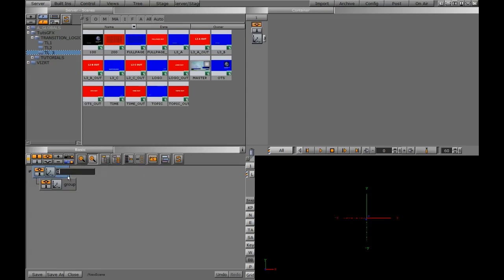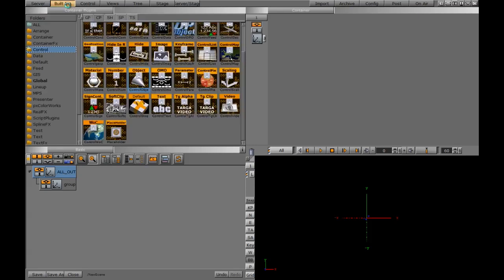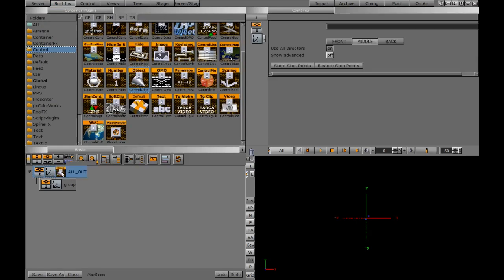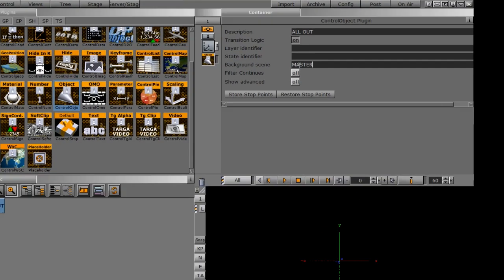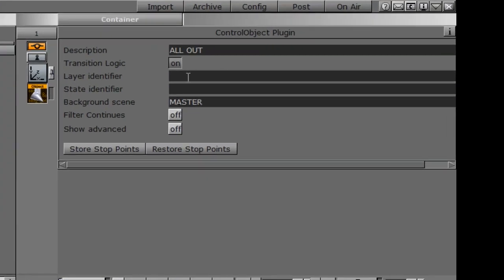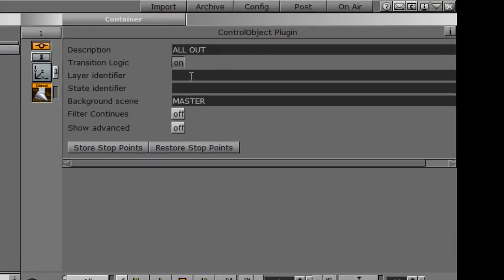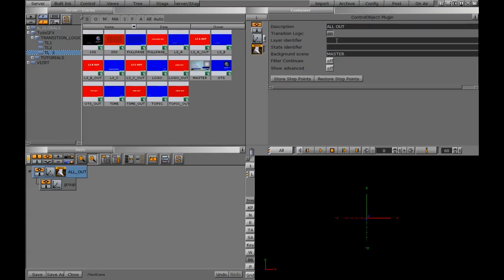We're going to call this one all out, and I'm going to go ahead and grab my control object here, and within my control object, again, maybe we'll give it the label or description of all out. I'll turn on my transition logic button. The background scene we know, I'm going to call that one master. So here in the layer identifier, we actually need the scene names again. So I'm going to go through and type in all the different out scenes that we have.